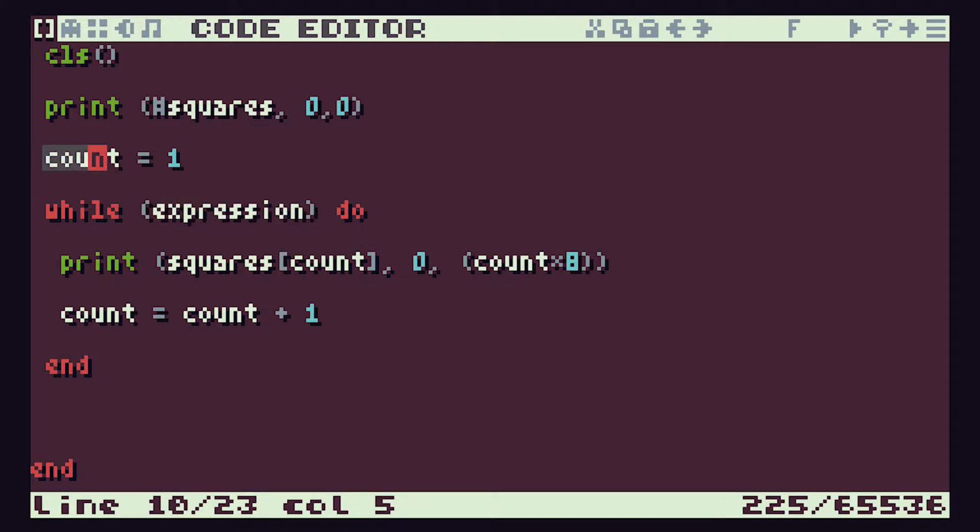Again, we still have to do all of the counting and incrementing by ourselves. So that's all handled here. But what we do again is simply write our expression here. So let's do the expression that will exit at our normal time. We're saying here, while our count is less than or equal to 10, we want to do the loop.